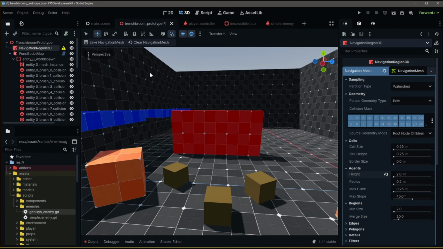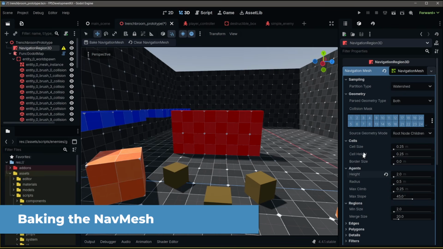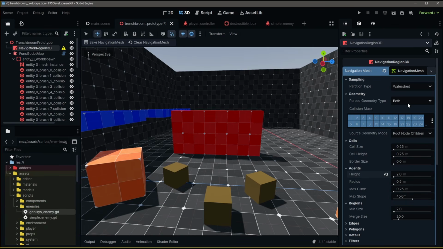Now, like I said before, you have to bake the navigation mesh. And if I click that, that button's up here. If I click that, nothing is going to happen. And that's partially because we don't have any source geometry to look at. What we need to do is go to the source geometry node option right here. And we need to go to group with children.